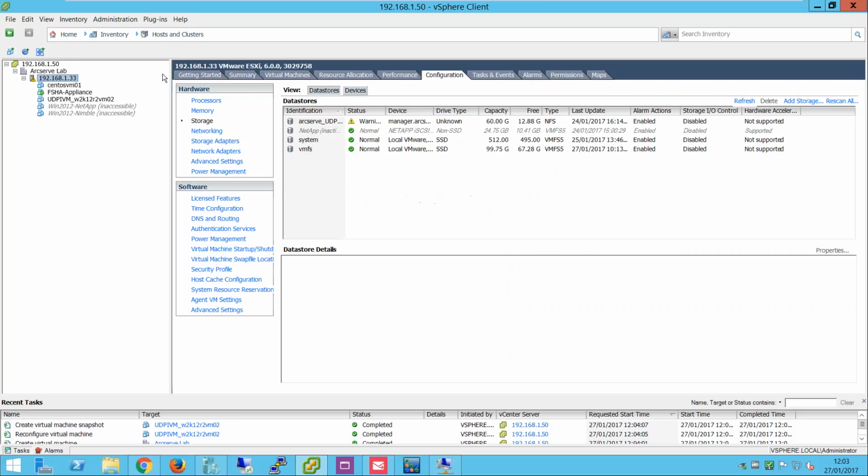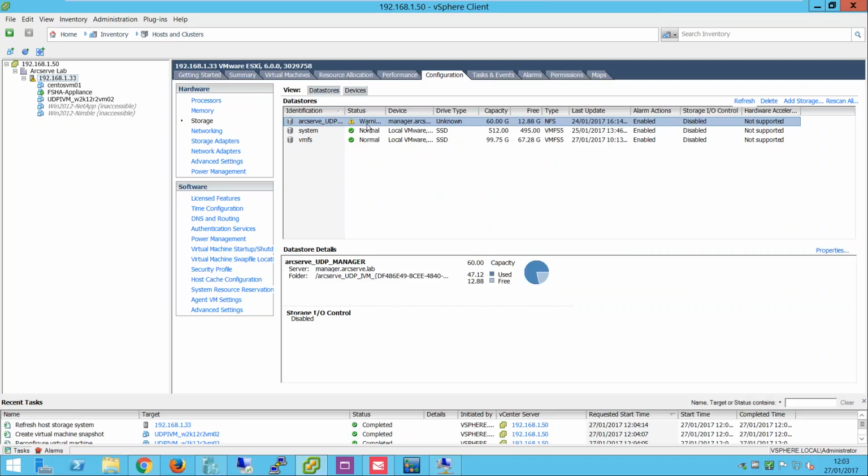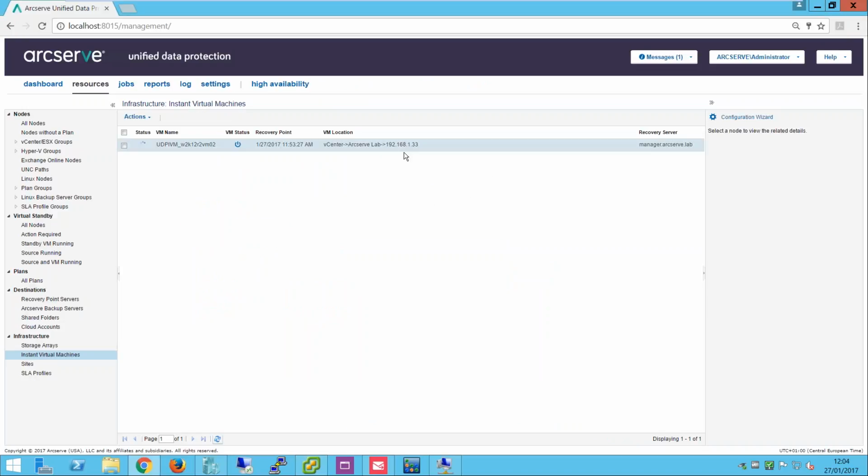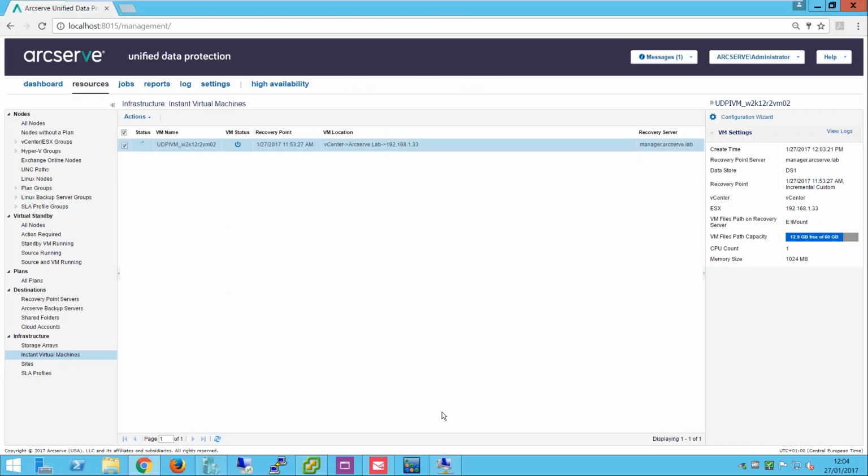What it actually does on the virtual host is it creates an Arcserve UDP storage pool, which is basically getting provisioned now as we speak. It's an NFS mounted data store, so it's linking back to the storage on the appliance, and then basically this machine will get powered on, and it will power it on and come up online. So it's all very automated, very easy to do.